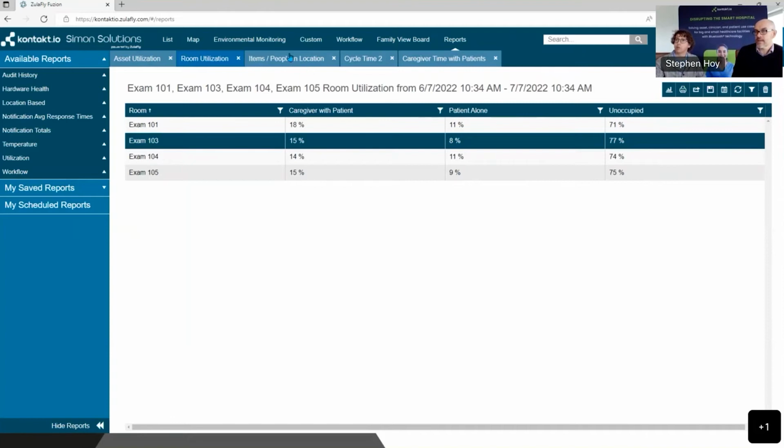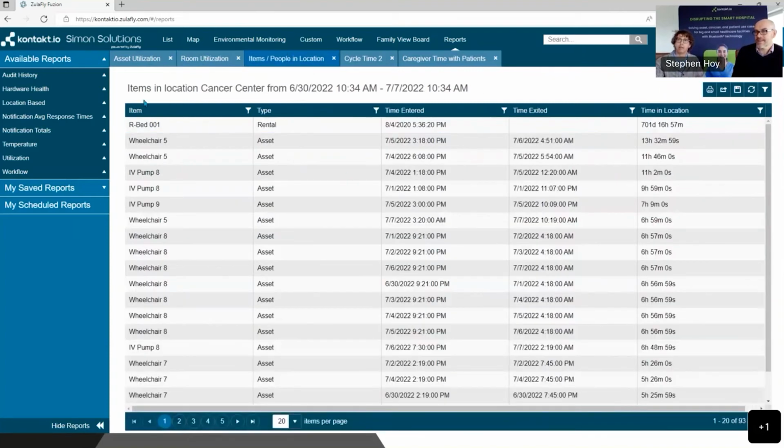Yeah. So what else can we see? We can see any items or people in a particular space between a certain time.